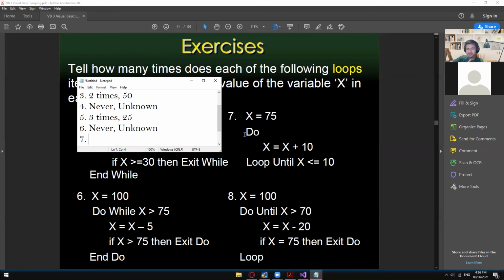Okay, so if you guys are going to take a look at this one, so until, right? So when it's until, the condition should be false. So 75 is less than or equal to 10. So yes, it's false. Okay, so it will loop. You can count that one as your first loop. And then it's incrementing by 10. So the next one is 85. Okay, so 85 is still false with this one, so you can count that as another loop.